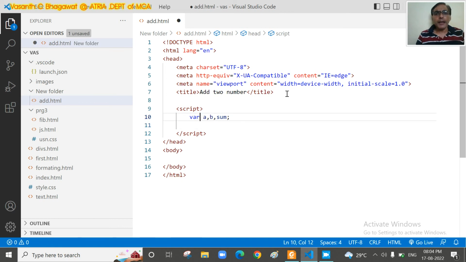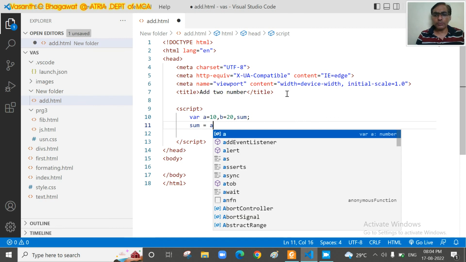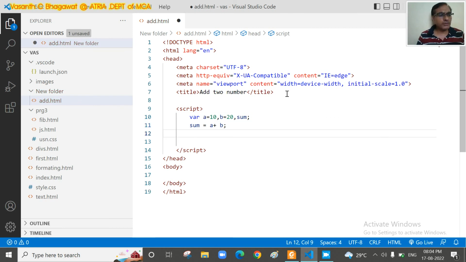As we have declared them, here itself let us assign a value of 10 to a and 20 to b. Now I will find the sum of these two: sum equal to a plus b, with a semicolon. Now we have the result in sum.